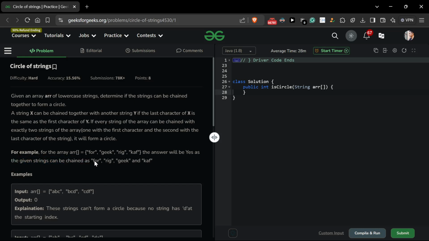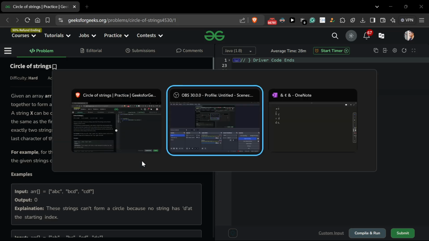So you are given the chain of strings this. If the answer is yes, we need to return 1, otherwise we need to return 0. So let's build the approach.